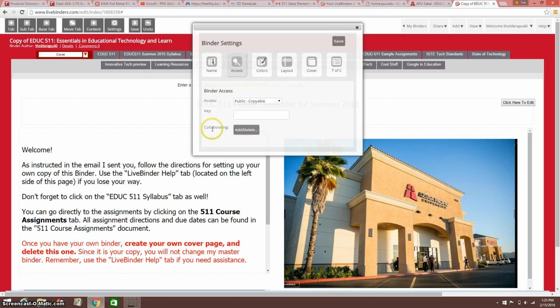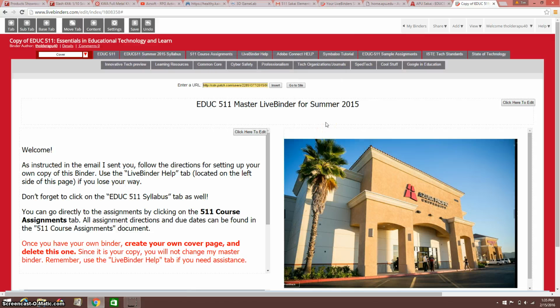You can leave key alone. You don't need to do any collaborating. However, you could add colleagues to this if you wanted to, based on inserting their emails in there. They'll get an invite for editing that, etc. So to go ahead and save your changes, you just hit the save button here, and then you can move right along.